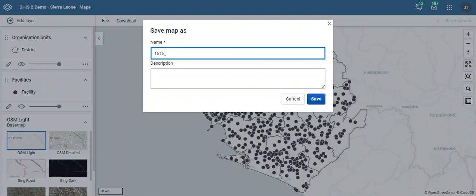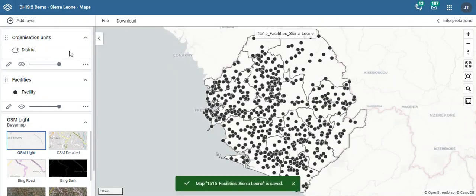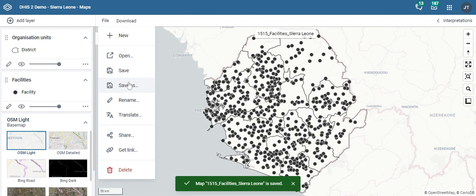You can use 1515, and then this one is facilities of Sierra Leone. Then you can add the description if you want, and then you can save it. And then I can save it like that.